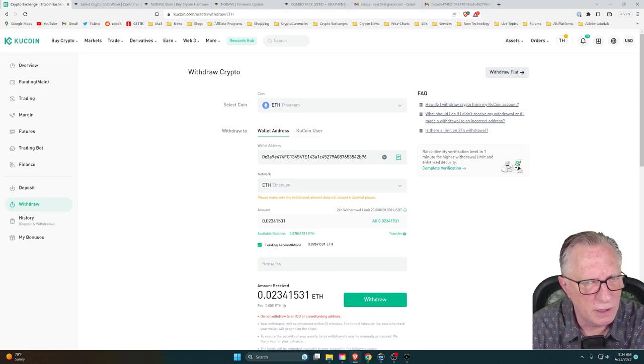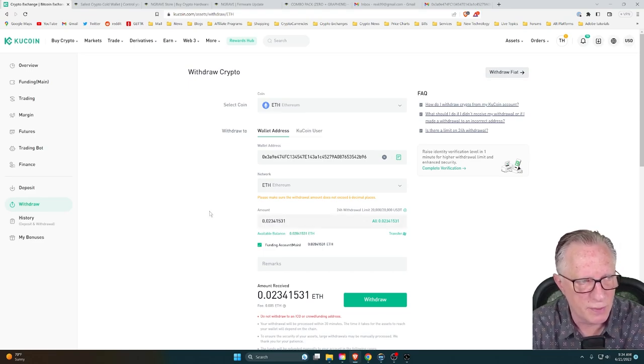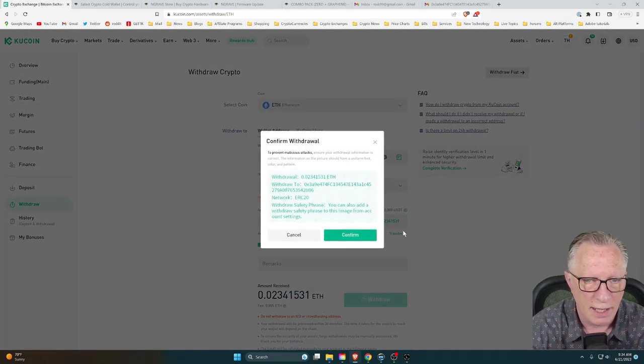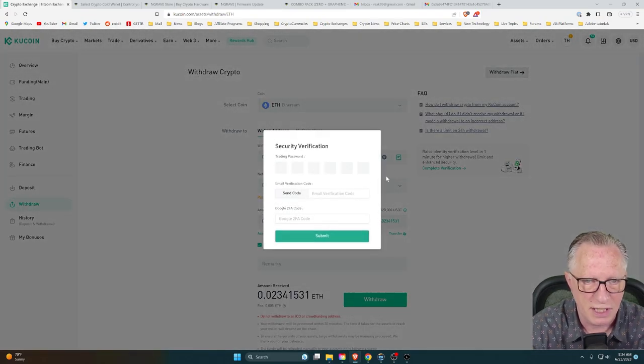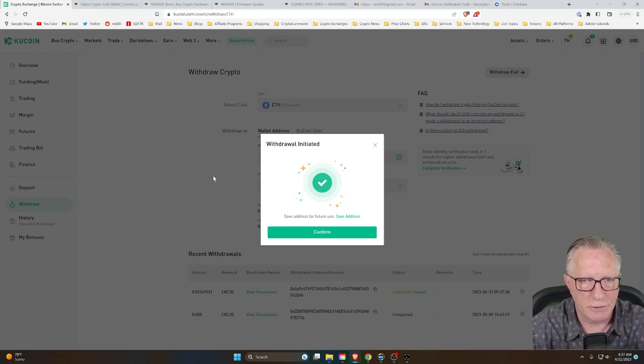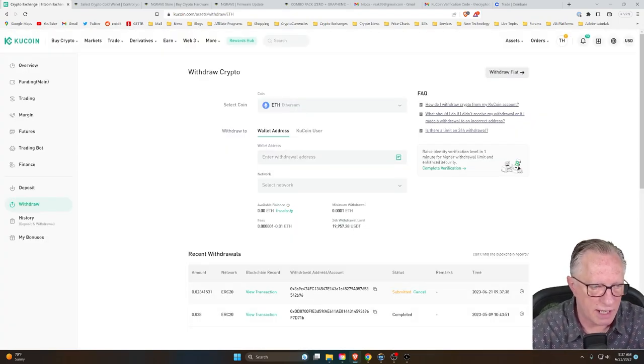It's a small amount. I would always recommend doing small tests before you send large amounts. Don't send thousands of dollars until you've done a small test. We'll go ahead and choose withdraw here. And I've got some confirmation steps that I'm going to need to go through. All right. And off that goes. See, I have an outgoing transaction here.